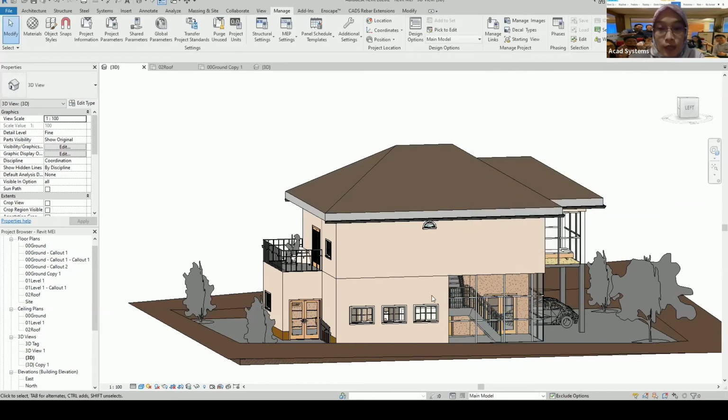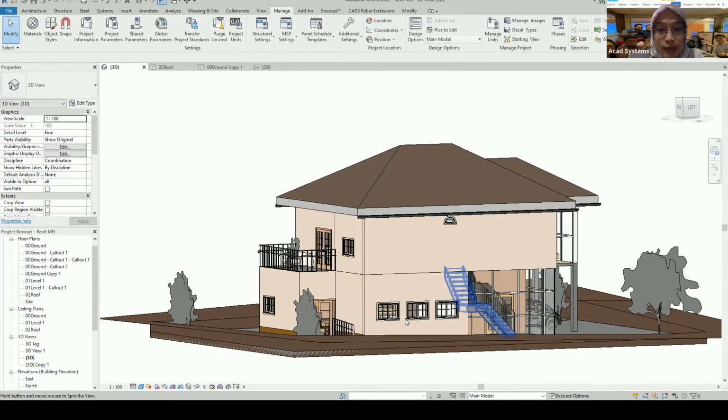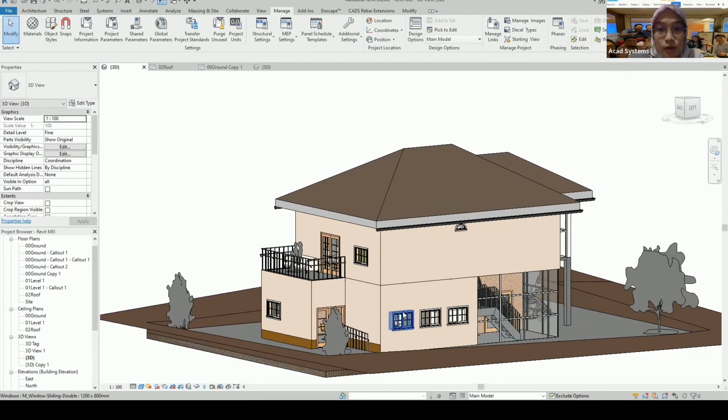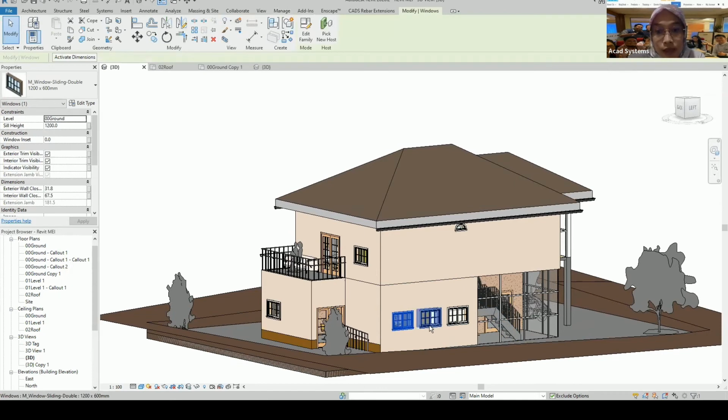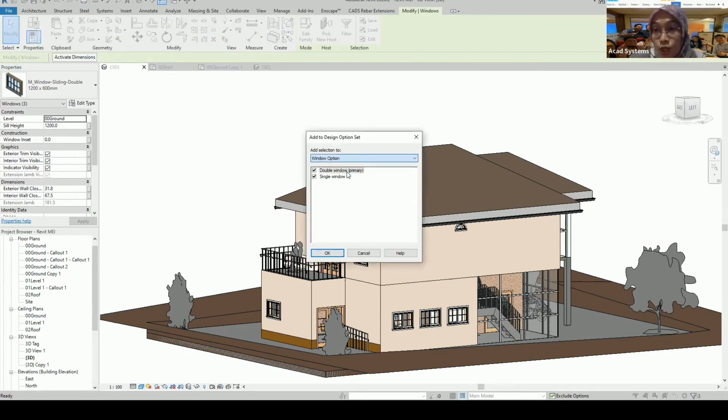Okay, now how to do that is click first on this window that you want to make changes to, or see how you want to insert into the design option. So select these three, click on Add to Set, and this time I'm going to choose the window option. I have already ticked the double window and single window, and I can click OK.